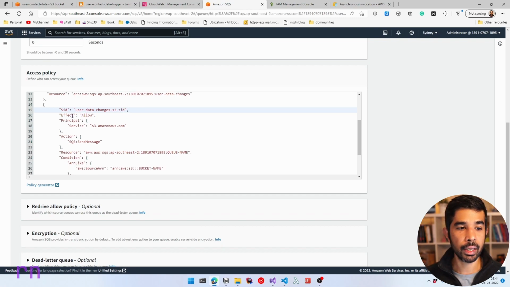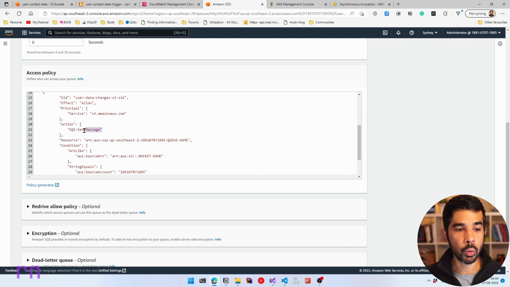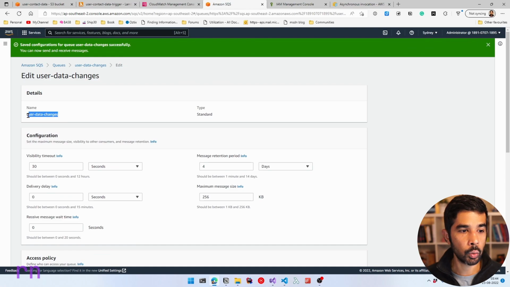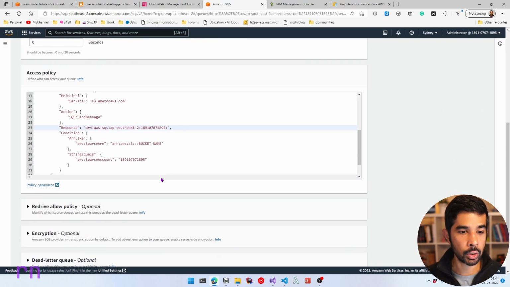Now this is giving an allow access for the principal which is s3.amazonaws.com. Now this gives the SQS permission to send the message, which is the same that we set up for the Lambda function, and it specifies the resource. In this case, we need to give a valid queue name that this is applicable to, which is the same queue that we are trying to write this into, which is the user data changes. So let's copy that and specify that name in here.